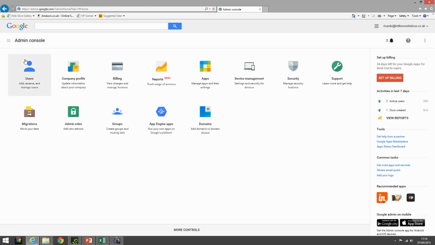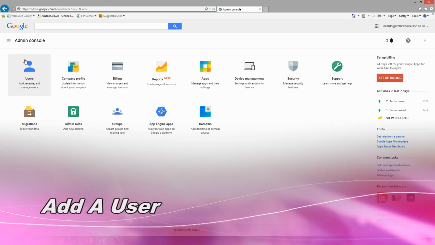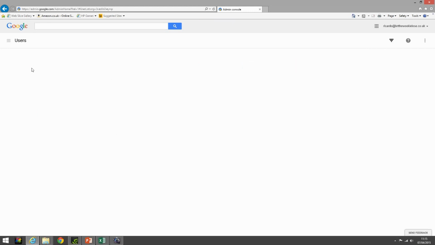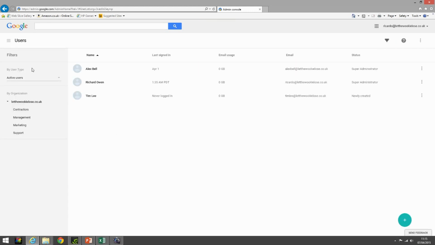So now we've had a quick orientation around the Google Apps console, and it was very brief, and we can cover that in a future installment. Let's get down to the task at hand, and that being user management. So clicking on the user icon, we'll be given the user management interface.